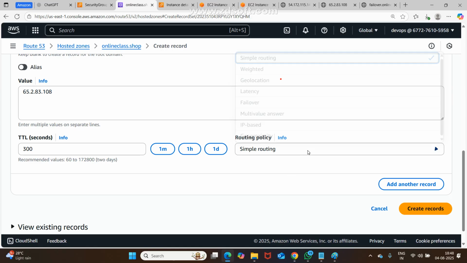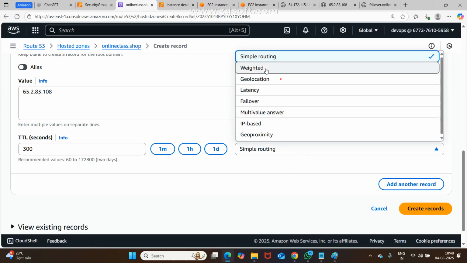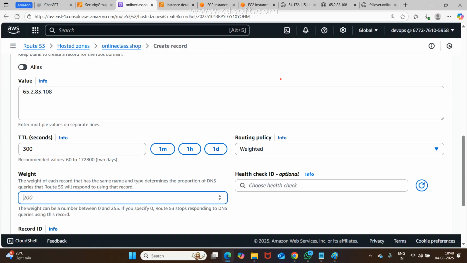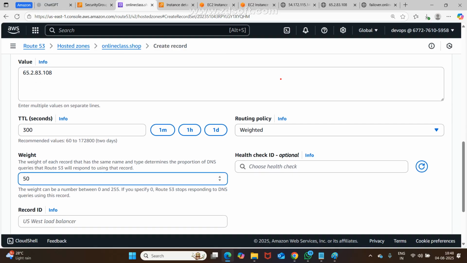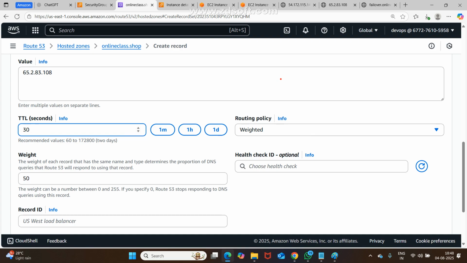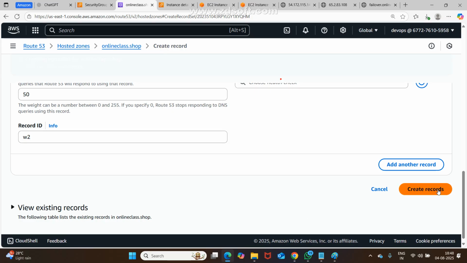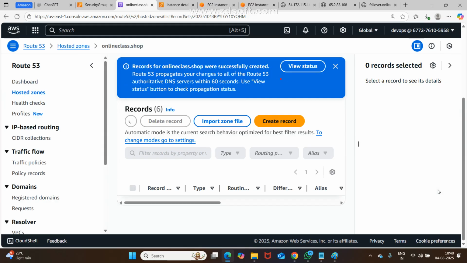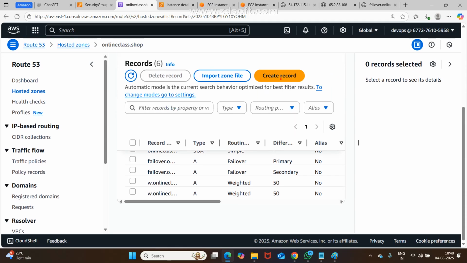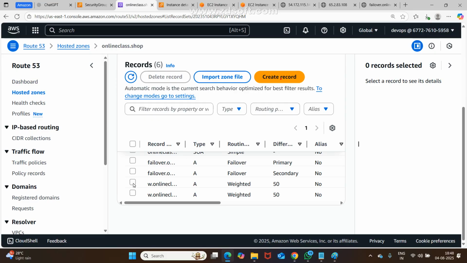Now, quick guidance. Here I need to check Select weighted. Now, how much percentage do I want to provide? 50%. How many seconds do I want to give? 30 only. There, this is W2. What is the thing here? Once it is created, I may take that URL, that domain name. I am taking anyone, no worries.